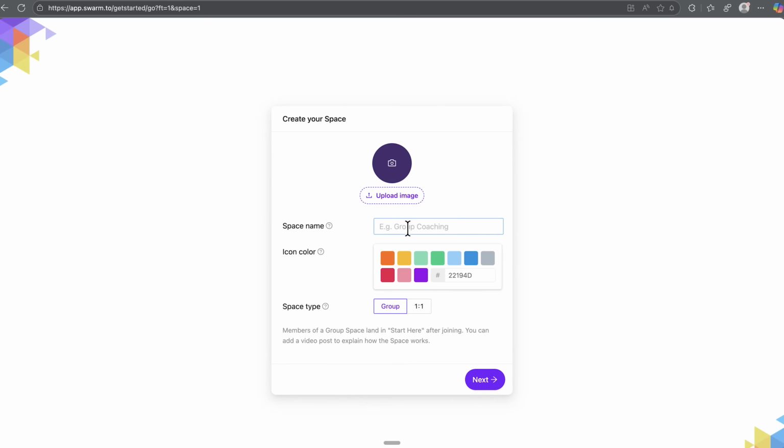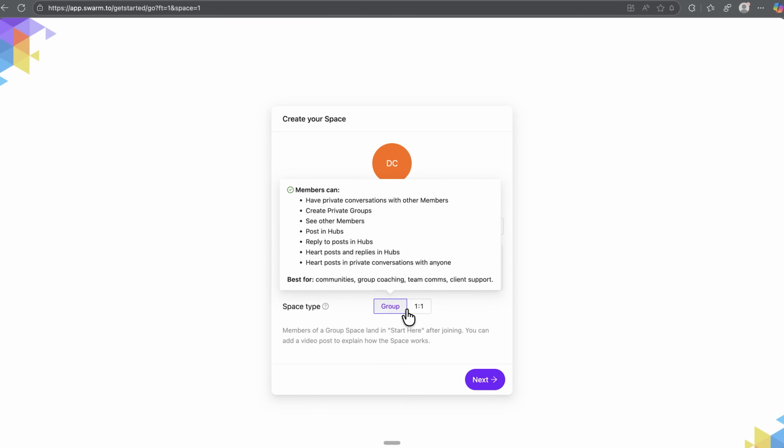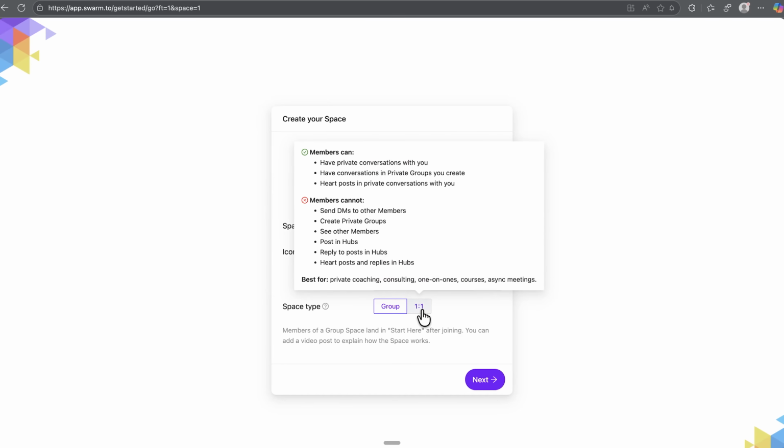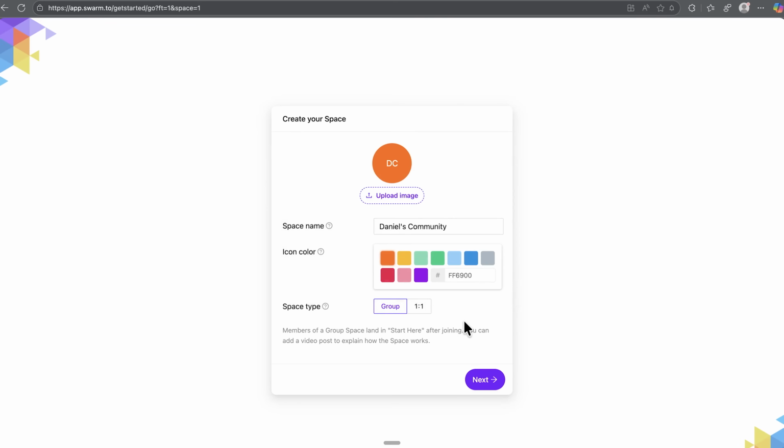You fill in the space name and upload an image. You can pick an icon color to match your brand. There are two space types here, one for groups and one for private sessions. This makes it flexible for different membership tiers.